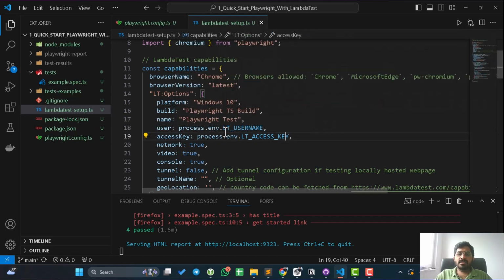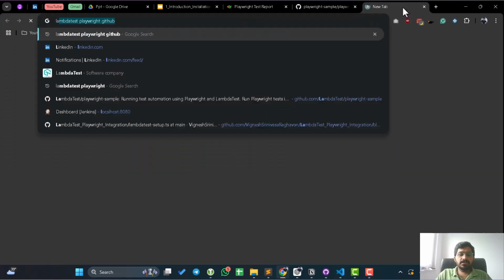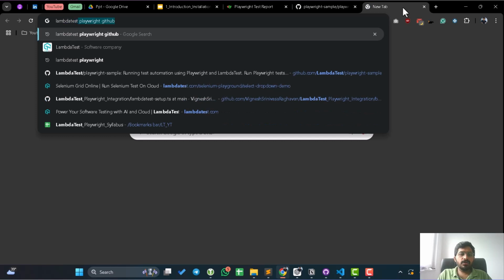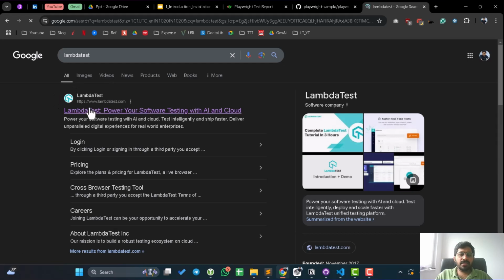LT here stands for Lambda test. So you have to pass your Lambda test username and Lambda test access key. How to get the Lambda test username and access key? Go to Google again and search for Lambda test, and go to the first link, which is their official website, lambdatest.com. Here, if you don't have an account already, you should create an account.